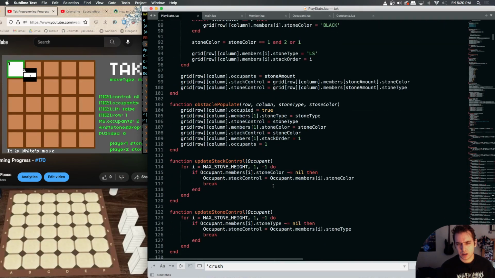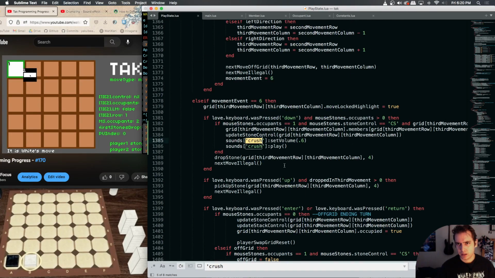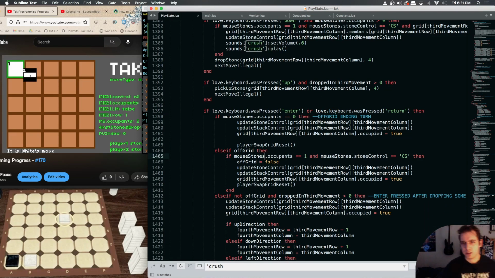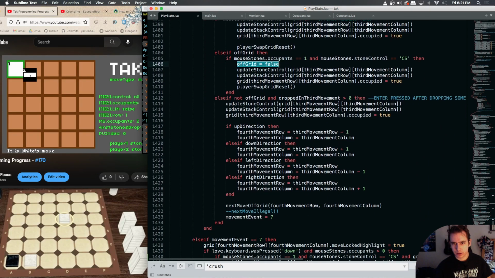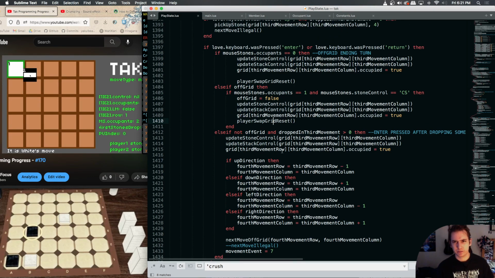Why? So why does movement event 6, enter being pressed... See, this should... We would be off grid, and we would have milestone occupants of 1, and our stone control would be a capstone. So at that point, we should be no longer off grid. Oh, we're swapping players right here. We shouldn't swap players right there.